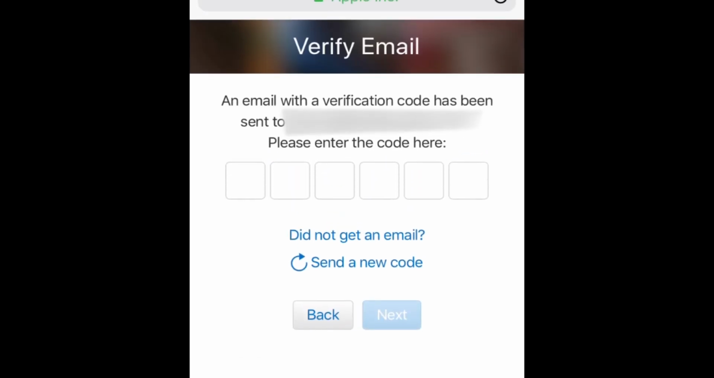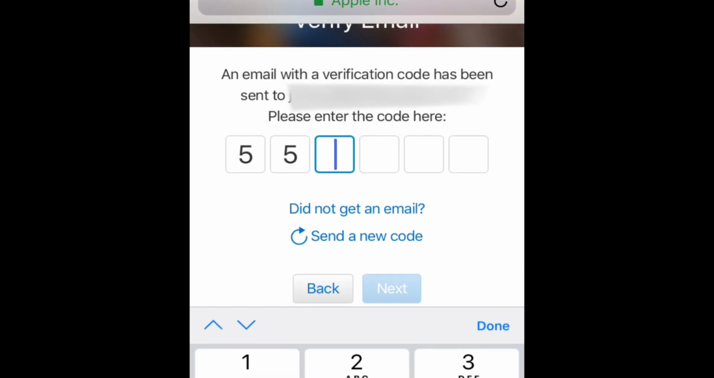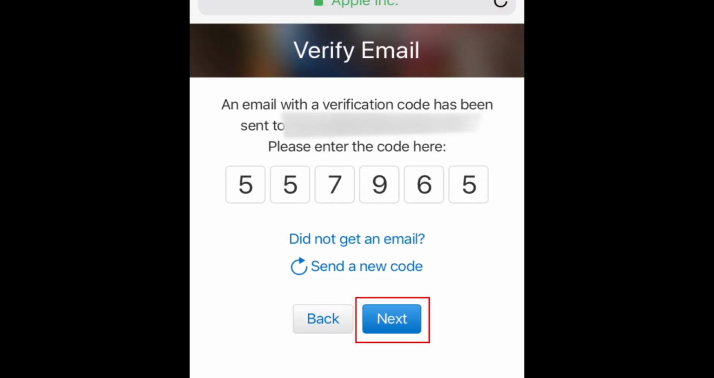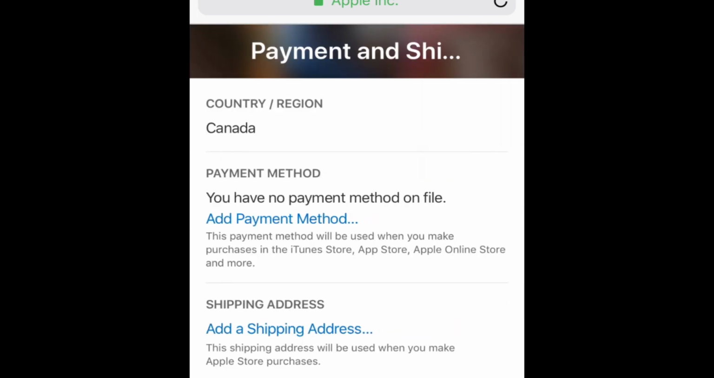To verify your email address, check your email inbox for a verification code from Apple. Then enter the code you've received. Tap Next. Now you've created your Apple ID. If you look at your account information, it will say you have no payment method on file.